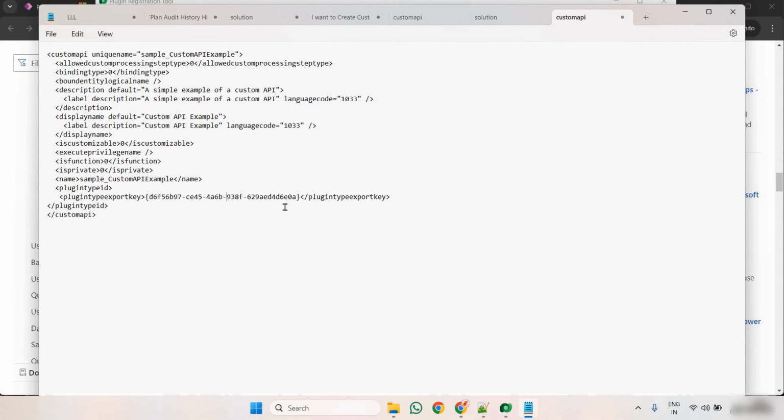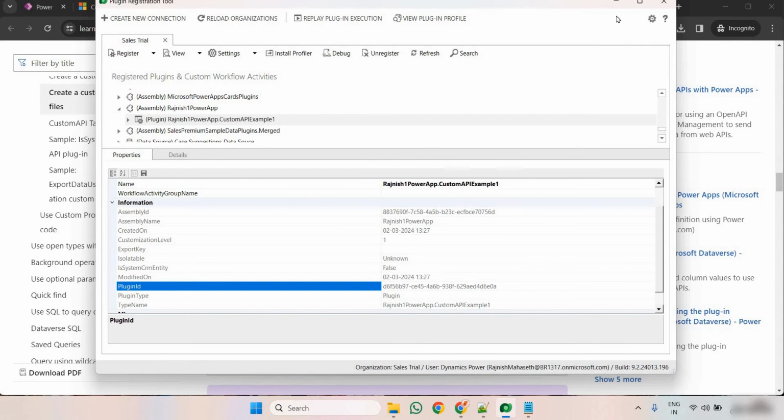This is just an example. Later we are going to create a plugin as well. We'll create a plugin, register it, and then with that registered GUID we are going to paste it here. But I have already shown you the way to do this. So right now we are just putting this one, Control S. Now this is saved.